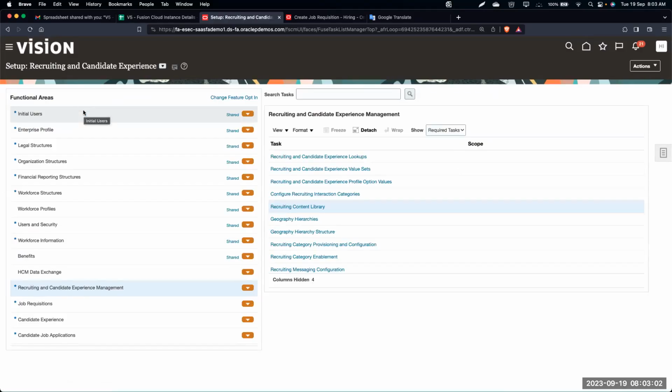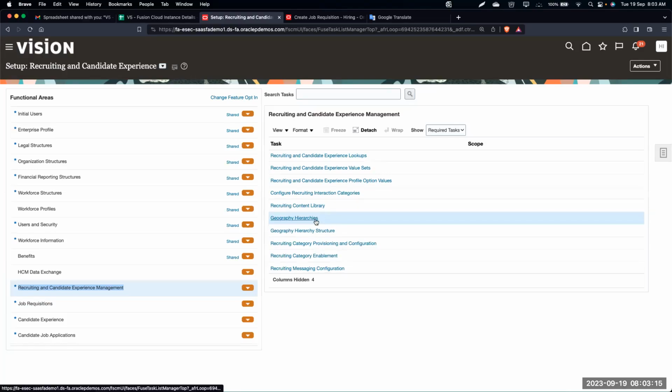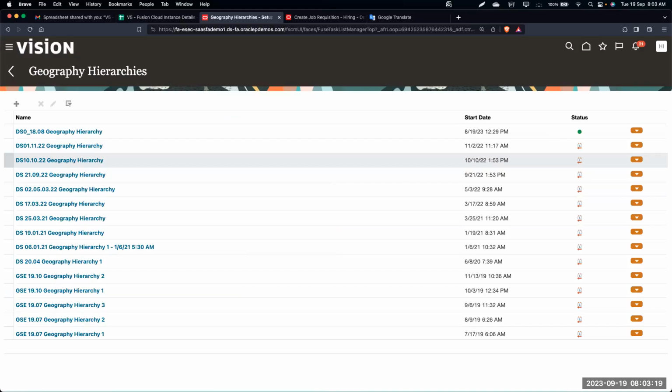We have to go to Setup and Maintenance. Once in Setup and Maintenance, we have to choose the functional area, Recruiting and Candidate Experience, and then you will see Geography Hierarchies. Once I go inside the geography hierarchies, you will be able to see all the geography hierarchies which are there in the application.